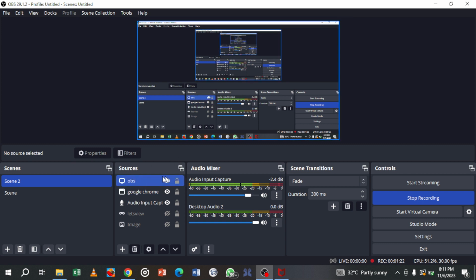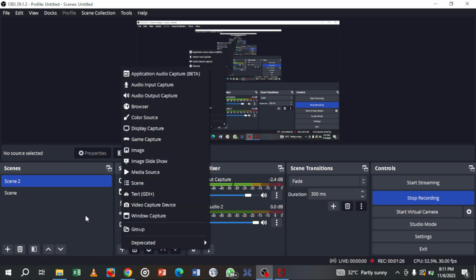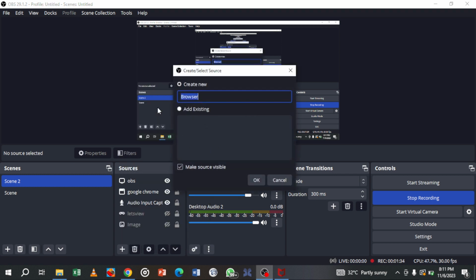Yes, you see OBS. Then the next thing for you to do is to click on the plus icon again, and then you select browser. Now in this browser, just go ahead and type out Kick Charts. Once that is done, click OK.